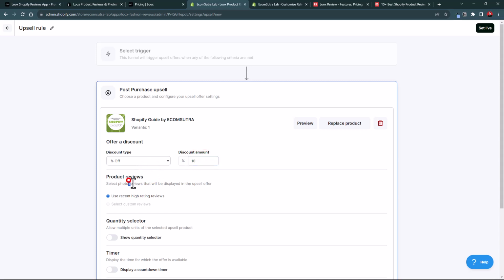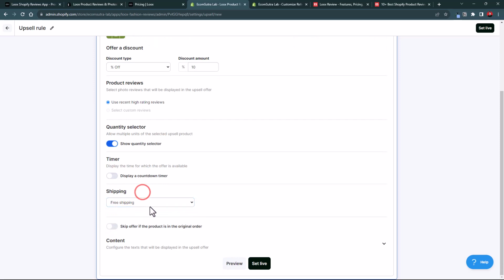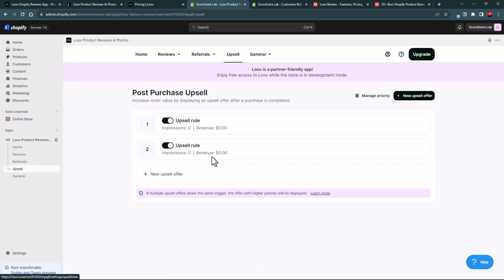You can also display product reviews, using recent product reviews. For quantity select, you can enable whether the customer can buy multiple products with the same offer or not. You can also display a countdown timer. And then for free shipping, you can choose to charge for shipping or offer free shipping. So see what you want to offer. And then skip offer if the product is in the original order. Obviously, if a customer is already buying this product, it doesn't make sense to offer it, right? So set live. Now you have two post-purchase upsell rules.